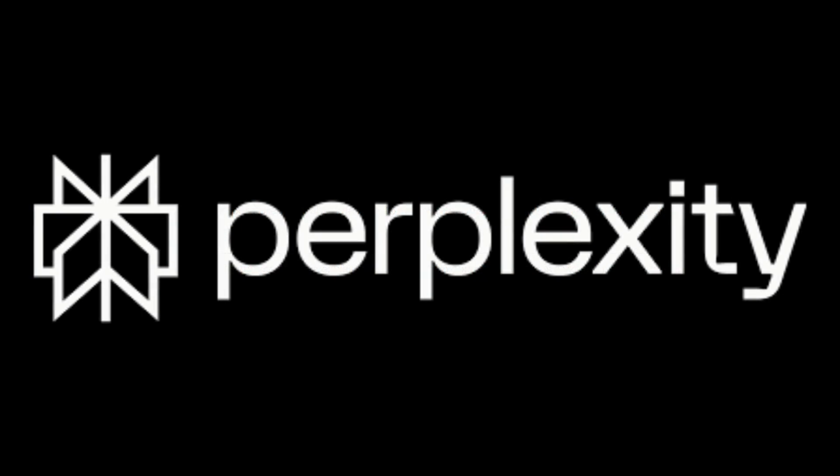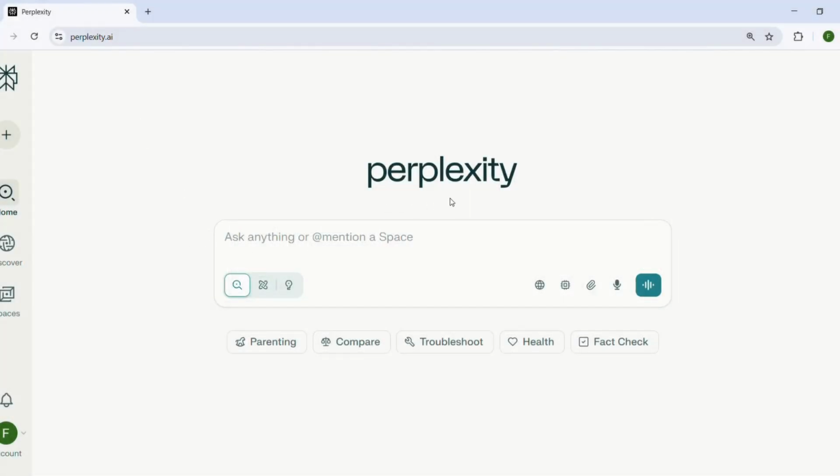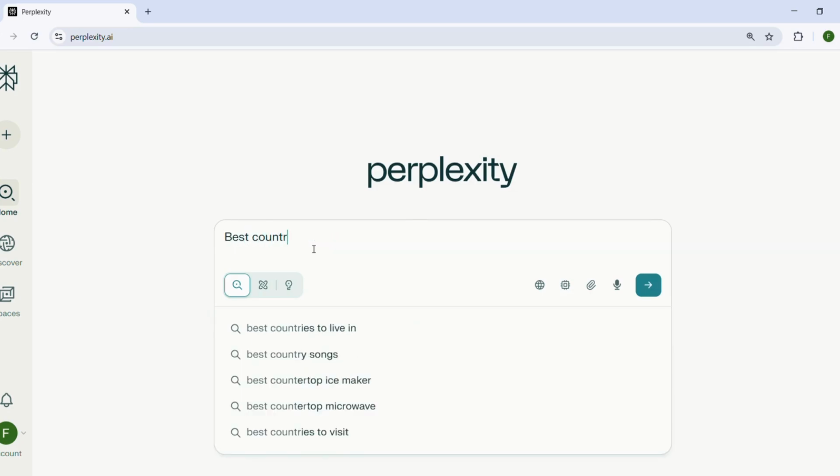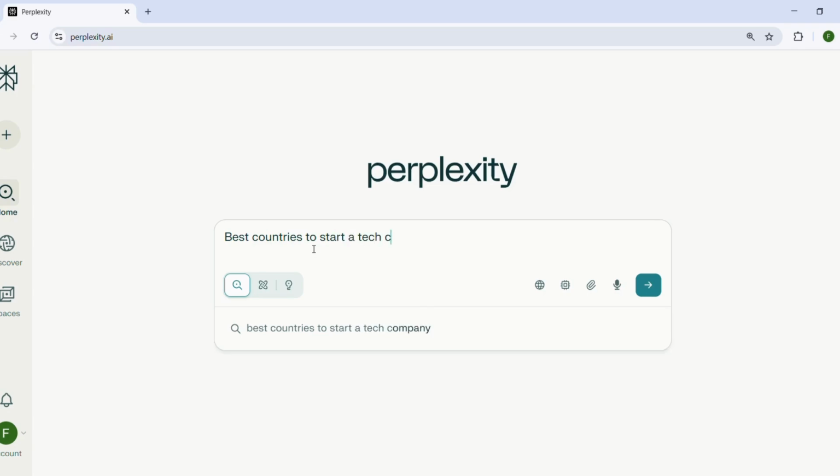Tool number 2, Perplexity AI. Second on the list is Perplexity AI. Think of it as Google search on steroids. Instead of dumping thousands of links, it gives you verified answers, complete with real-time sources. This is perfect for research projects and avoiding fake information.